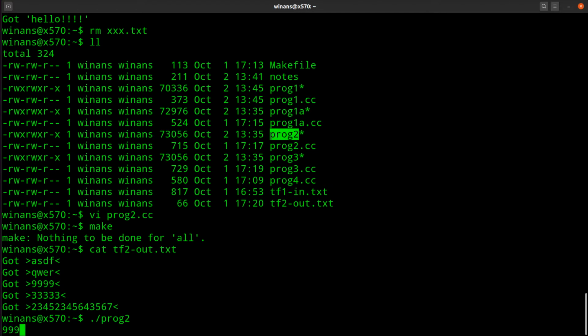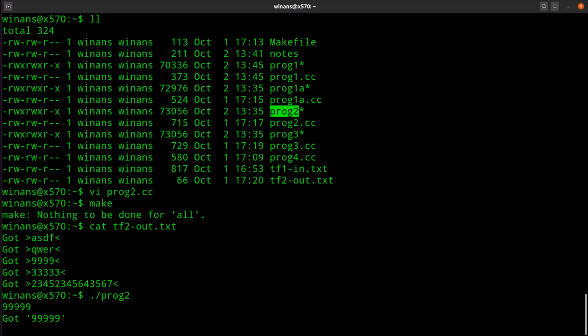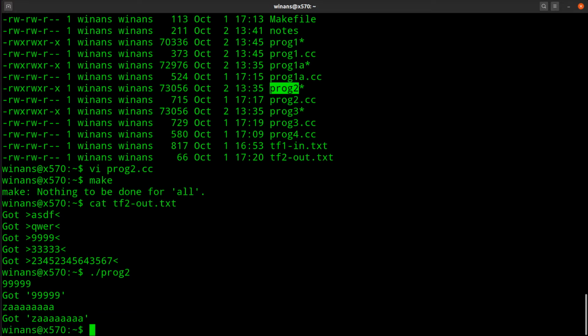So I'm going to put 99999, and then I'm going to put AAAAA or ZAAA or whatever it is I'm typing here. And then I'm going to hit Control D to say end of file on standard in, and the program will get EOF and it will stop. Now let's look and see what's happening here. So TF2 out.txt, this 66 right there is the exact number of bytes that are in this file. This was before I ran my program.